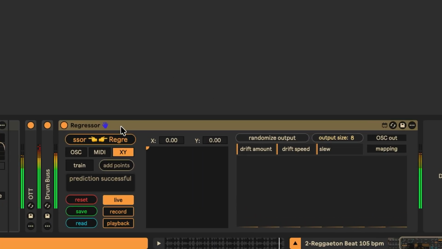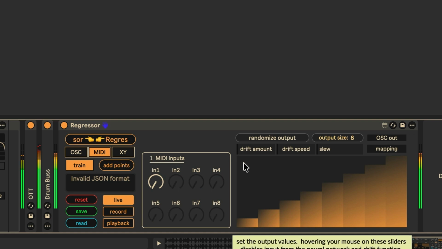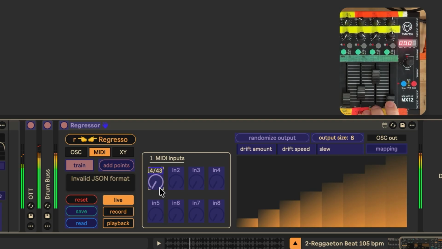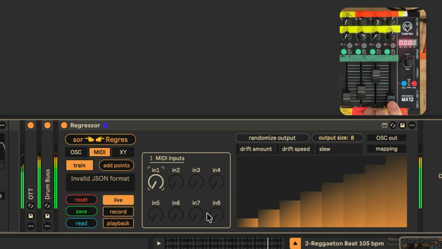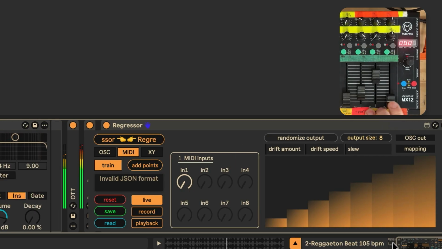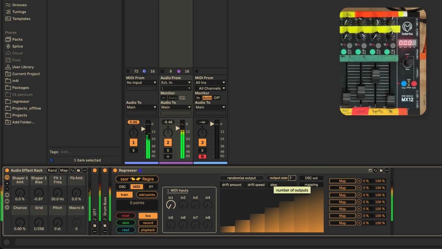And for this one, I'm going to be using the MIDI inputs. You can use up to 8 MIDI sources, but I'm actually going to use just one. And I'm going to map one slider from my MIDI controller onto this one knob. And I'm going to use this one slider to drive all 7 of my macro knobs. So I'm going to set my output size to 7 and just map all of my outputs onto my macro knobs.